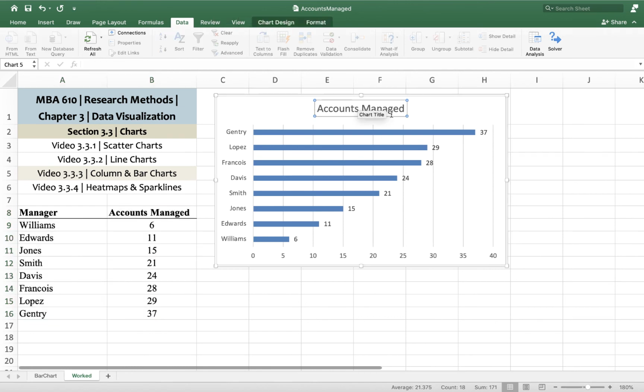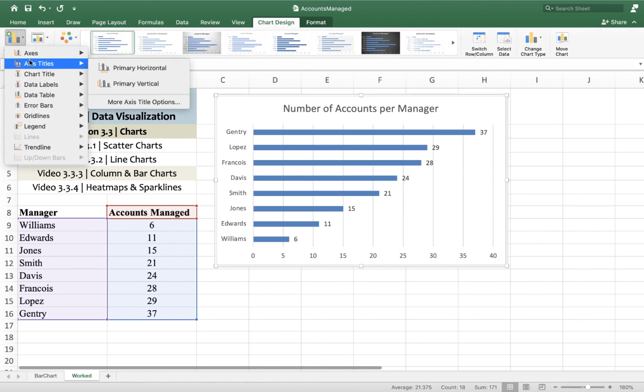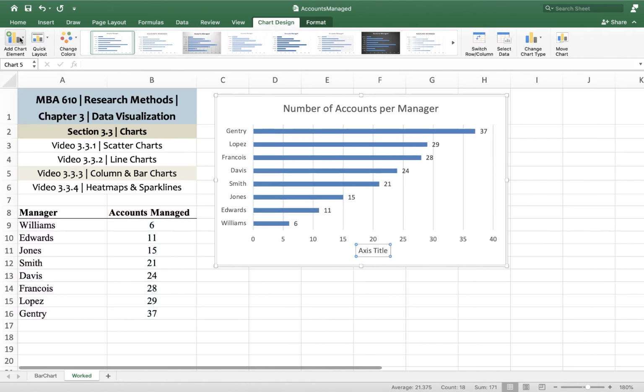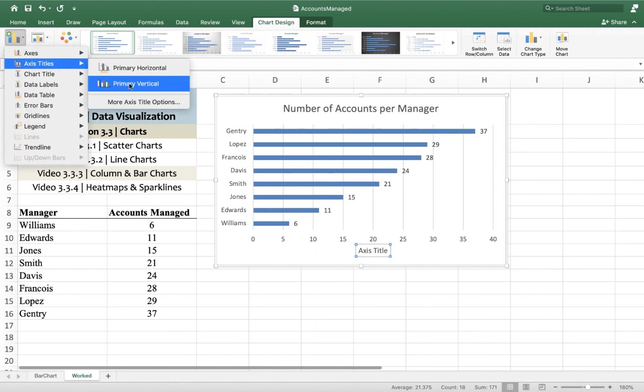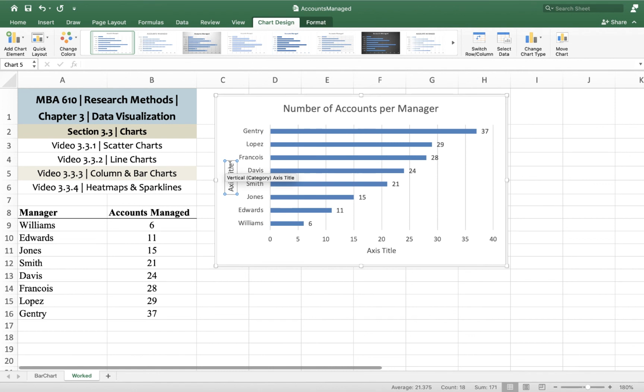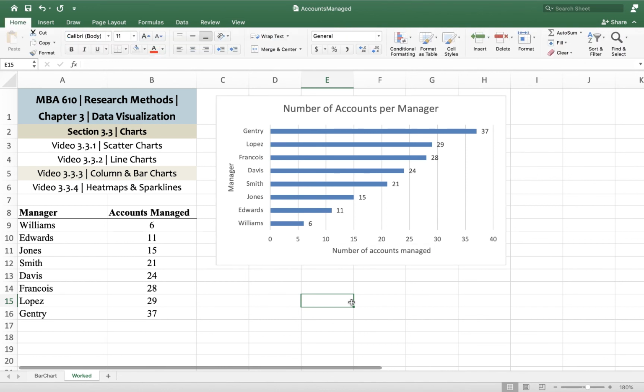So I'm just going to label these charts. I'm going to give it a new title, number of accounts per manager. And then I'm going to title both axes. Just going to highlight and change that one to manager. And change that one to number of accounts managed.